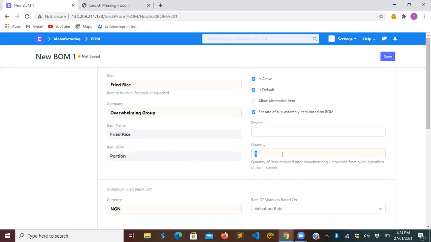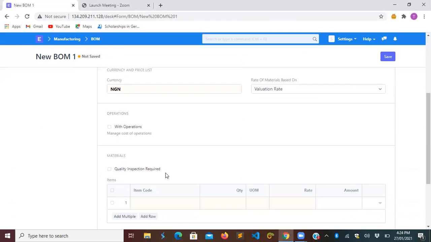Then quantity. Quantity simply means the yield that you're going to get from the production or usage of certain quantities of raw material. So if I'm utilizing 500 grams of rice, what is the yield? How many servings can I get? For 500 grams of rice, I'm going to get 4 servings, or 3 plates. So let's say 4 servings. The unit of measurement could be portion or plate or pieces or anything we want it to be.